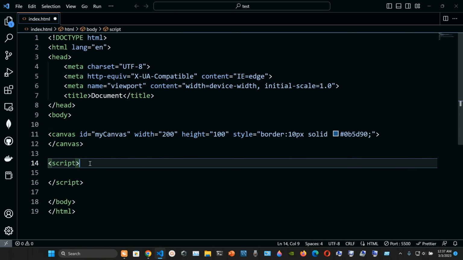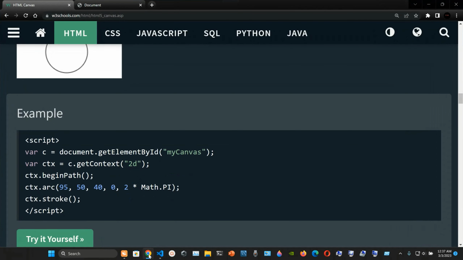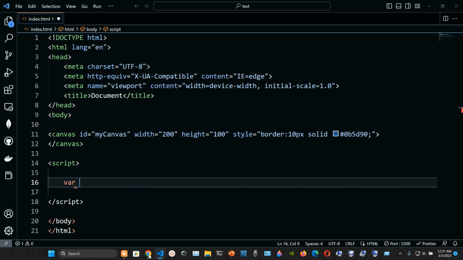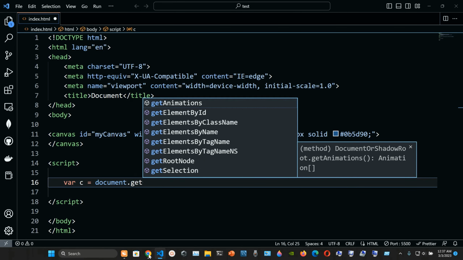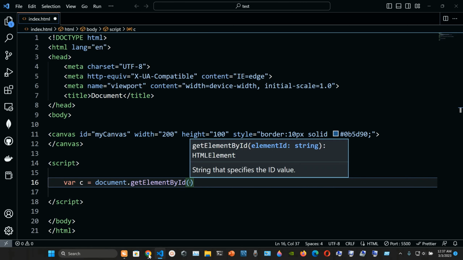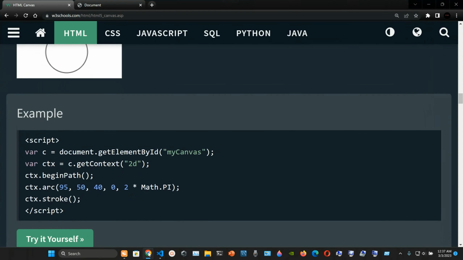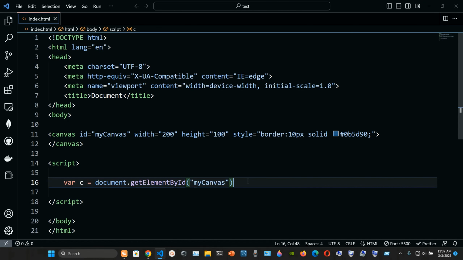We're gonna have the script element, and we're gonna be working our code in line 16 now. We're gonna have a var statement declaration named c, and we're gonna assign it to document.getElementById, and we're gonna open parentheses, and inside of the parentheses we're gonna have double quotes. Inside of the double quotes we're gonna grab the ID, and it's gonna be myCanvas. And again, let me see, yeah, that's how it should look like.